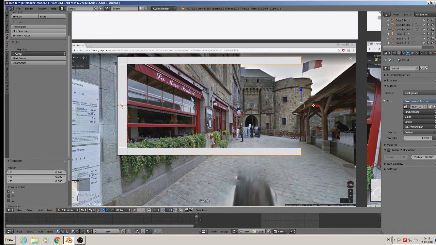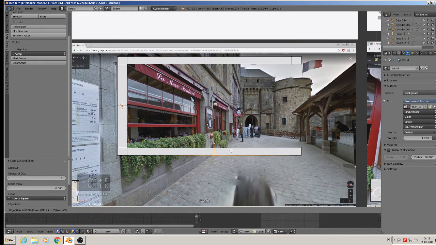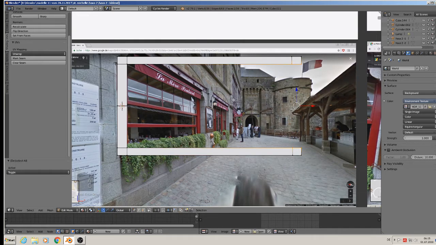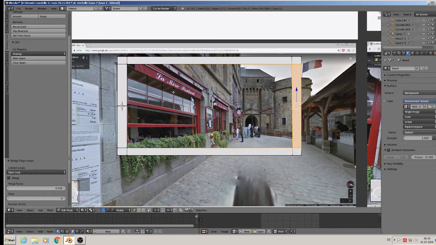You can make it directly with a mirror, so you don't have to do that double, but I hate the mirror modifier, so I make it this way. Spacebar, search, bridge edge loops, and close that. So we have the outer part of the window.